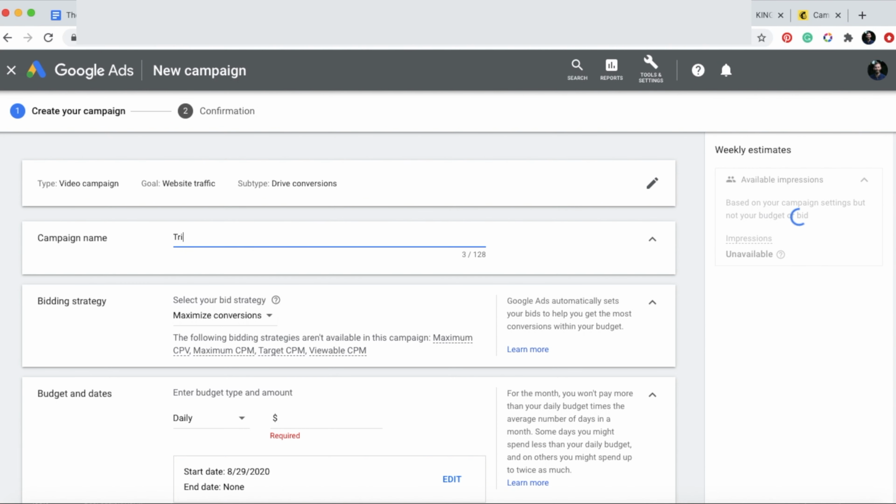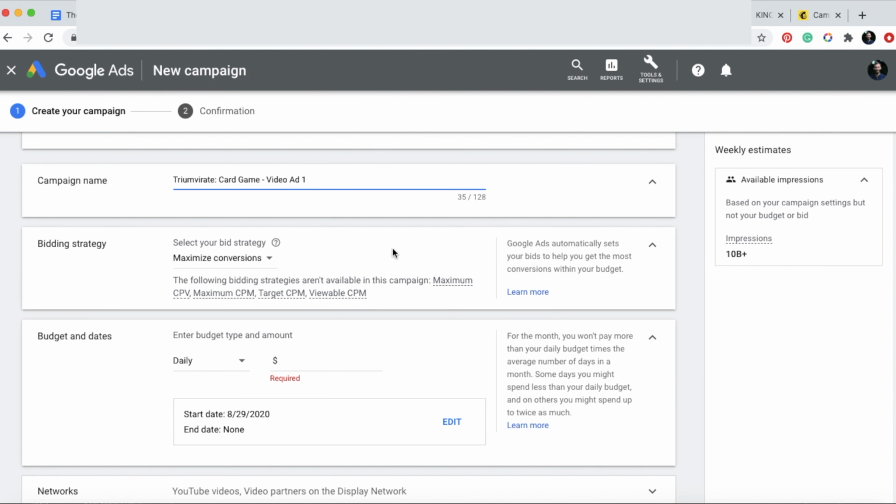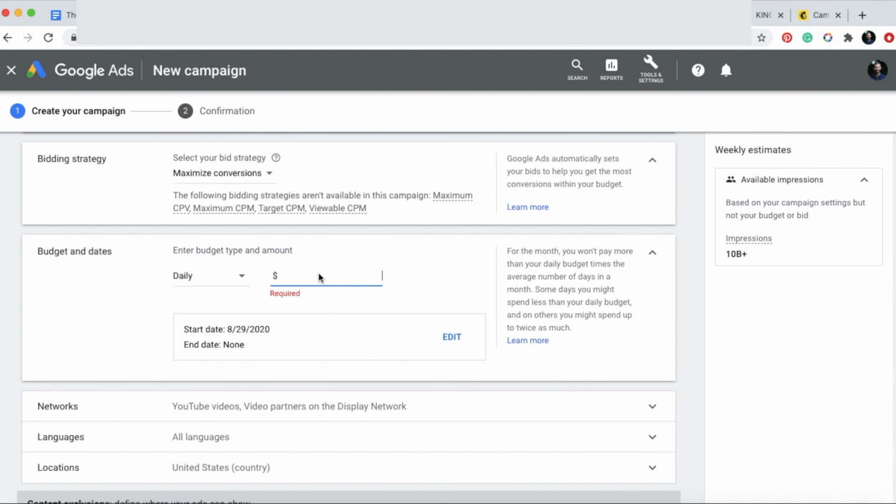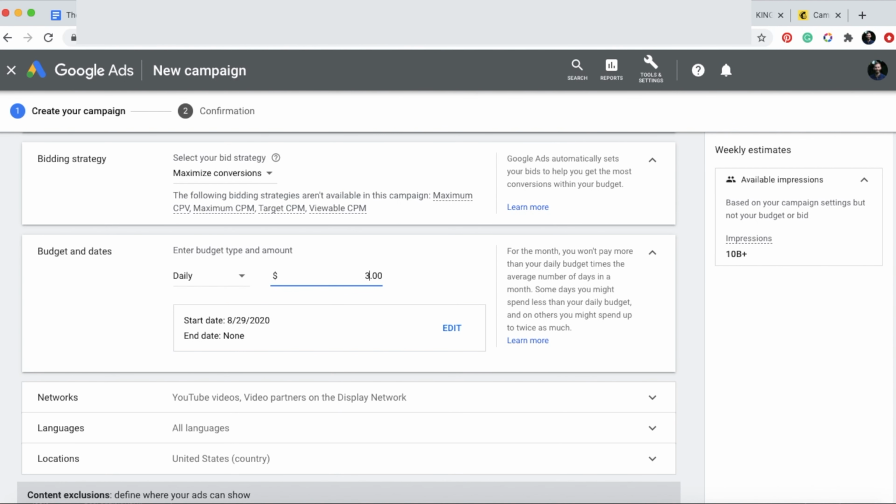When we get here, we'll be setting up the actual ad. You can change the campaign name. This is for my card game, which is called Triumvirate, so I'm going to name it that and make sure it says video, so when I'm navigating throughout different ads, I can make sure I'm looking at the right one. Max conversions is just a default setting, so I'll leave that. Your budget, you can customize to whatever you want, as low as like $2 up to hundreds or thousands of dollars if you have the budget for that.